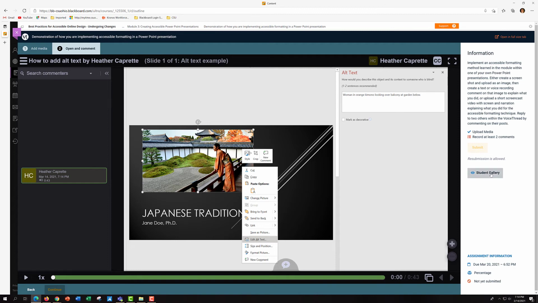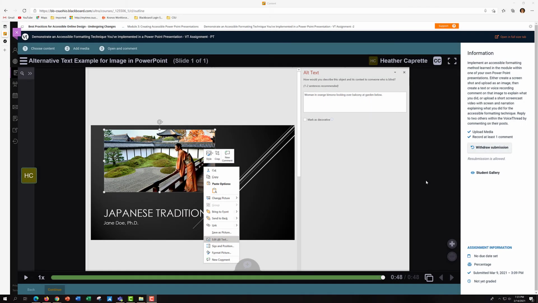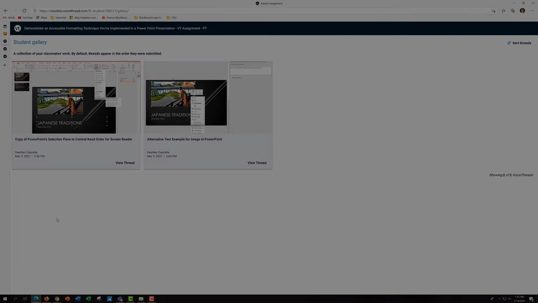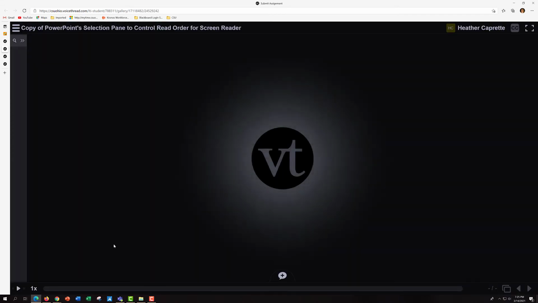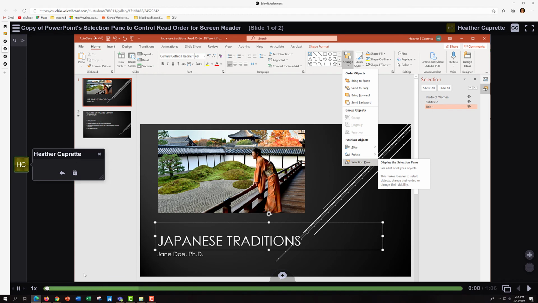I could go to the student gallery now over on the right here, and I would have to view somebody else's assignment and make a comment on it because I have at least 2 comments due on this assignment before I can submit it. So I've gone to another assignment to show you the student gallery part where they go and look at other students' work. So here I am in the student gallery, and I pick another student's thread and I click View Thread to view it, and then click Play to play it back.